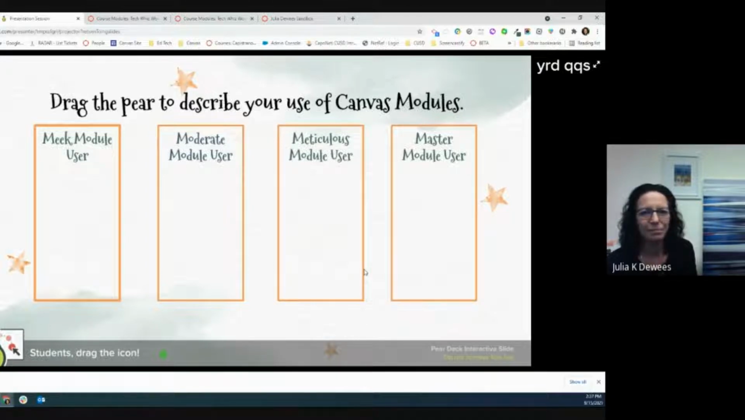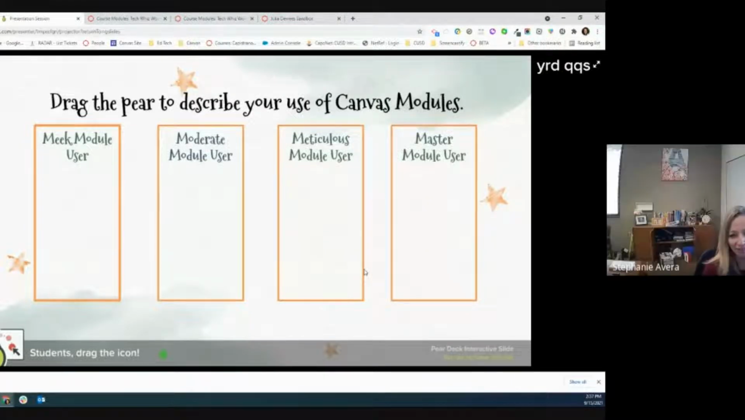This will help guide our presentation today as well. And your pear doesn't say your name, so don't be embarrassed. Stephanie, I know you're a meek module user. I like the alliteration, the continuation of the alliteration. Yeah.